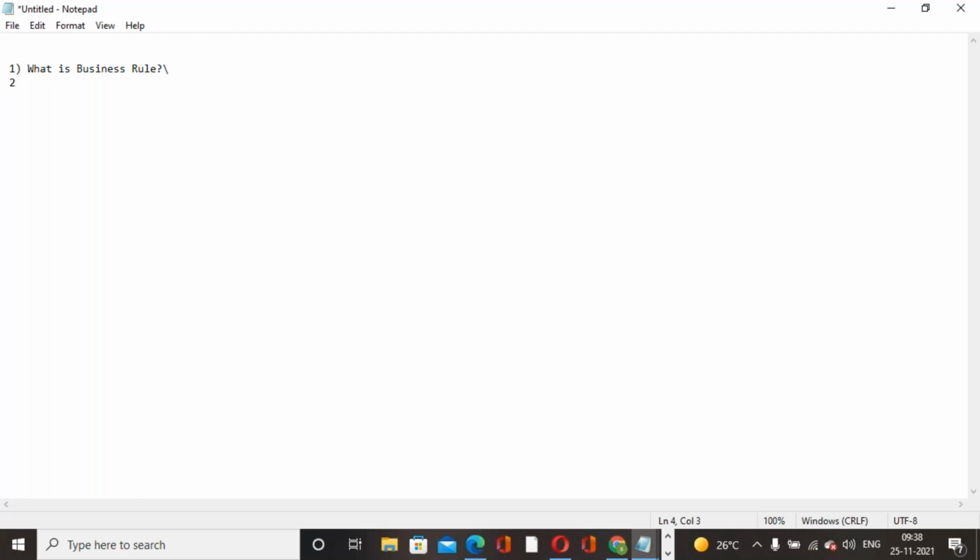Tell me guys, anybody, what is business rule? The business rule is server-side script logic that runs when a record is displayed, used to perform the CRUD operation: create, read, update, and delete. So when you want to perform this operation directly into the database or table, we can go for business rule.